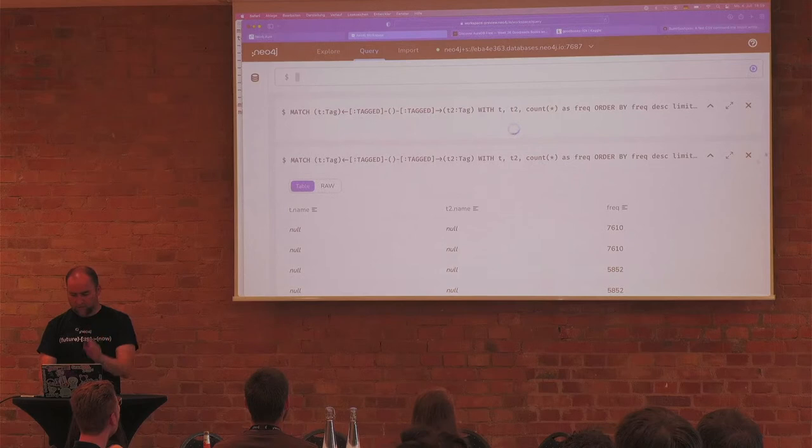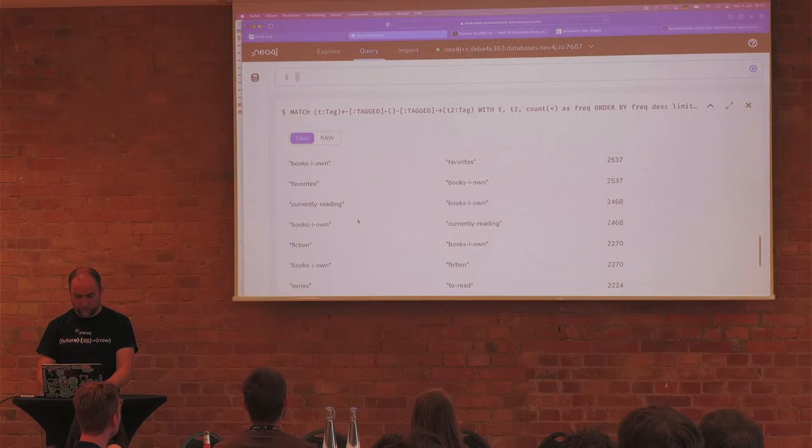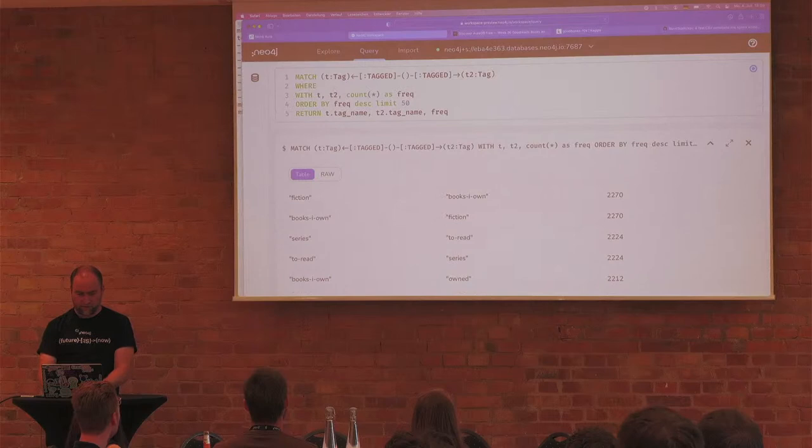Okay. So currently the most frequent co-occurrence is to-read and fiction, so this is not so helpful. Let's see if there are some fun ones that are more helpful. To-read and fantasy. Let's exclude these to-read ones, where t.tagName not in, what do we want to exclude? To-read. Or we want to not have ones where something with read is in the name of the tag. T2.name. So let's see.